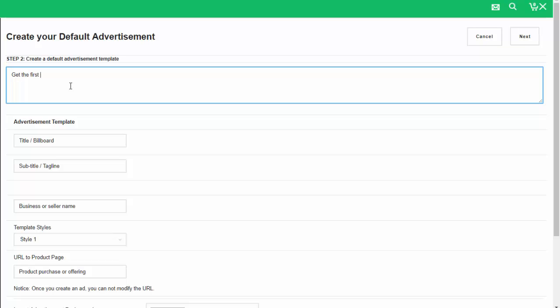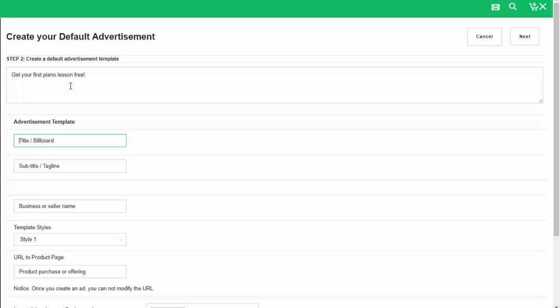Now we're going to create our advertisement. So what we want to do is explain what the offering is. In this case, we're offering the first piano lesson free. Then we're going to create a title. Now the title is important because this is the attention grabber in the advertisement. So it needs to be 5 to 7 words, short, sweet, and to the point. And then we have a subtitle that maybe explains a little bit more about what the offer is.